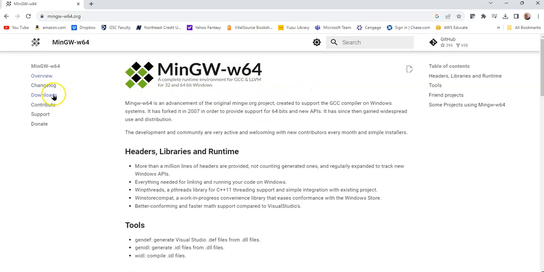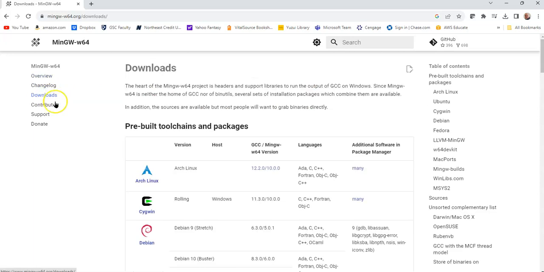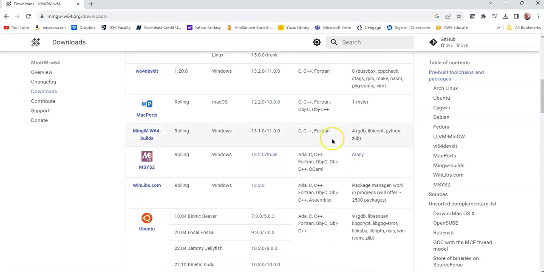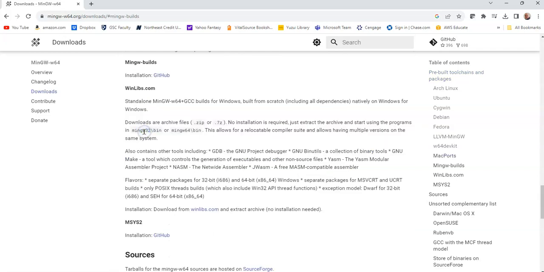Okay. From here on the left-hand side, click on the downloads link, and that's going to bring you to a list of downloads. Okay, scroll down. I'm using Windows 11 operating system. I'm going to scroll down until I see the MinGW W64 for Windows, and I'm going to click on that link. From here, it's going to bring me to the builds and installation GitHub.